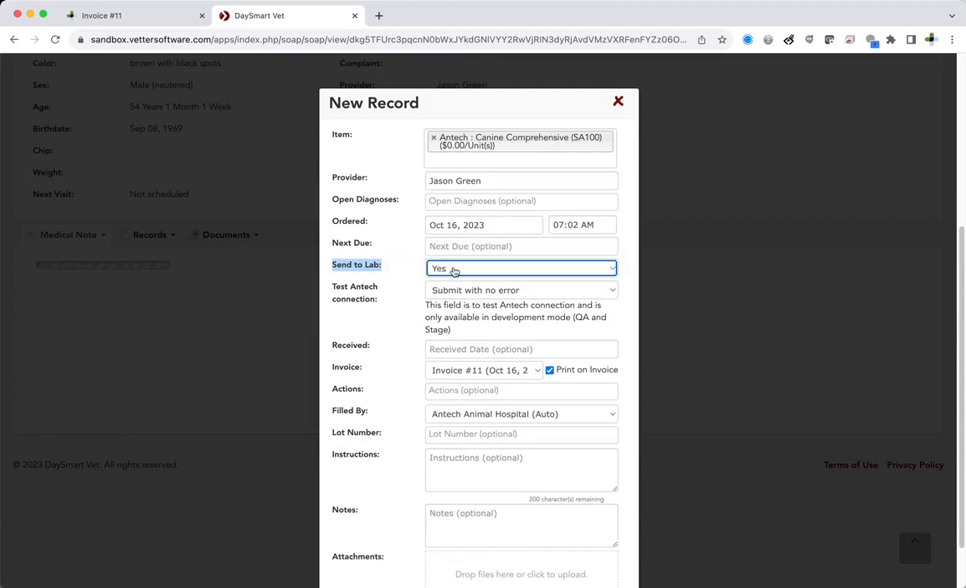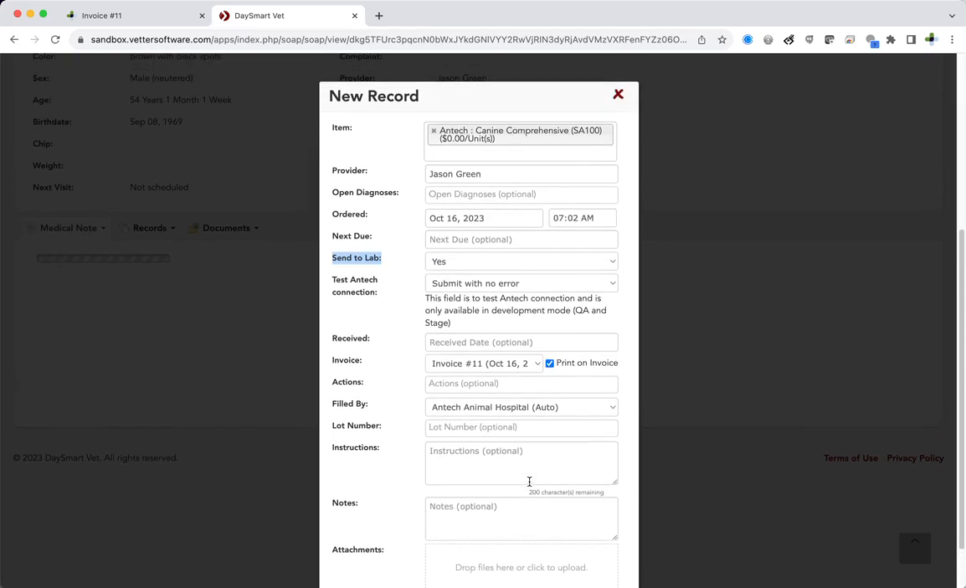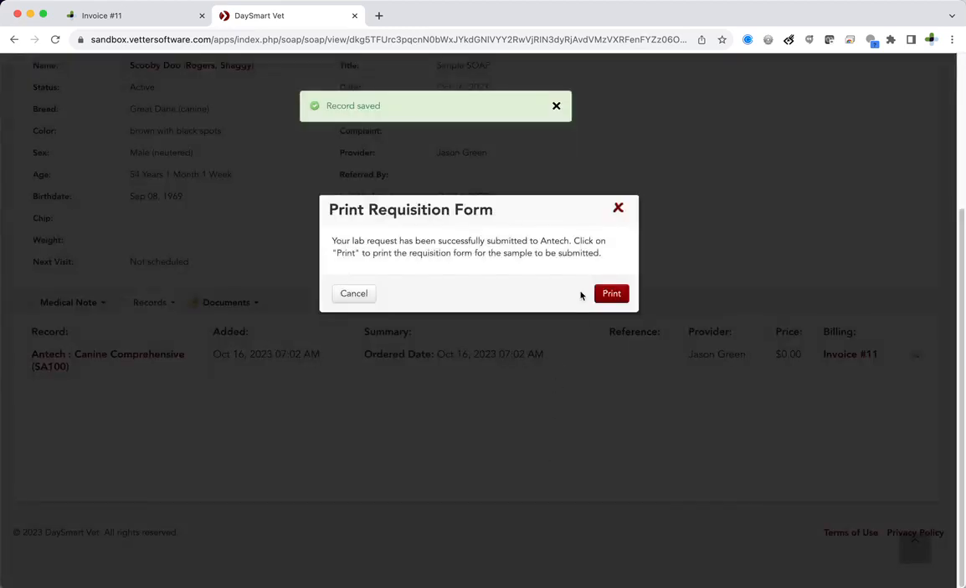It's also a good indication that if it says yes automatically there, this inventory item is working on the back end. It's mapped properly. So I'm going to go ahead and click save there. It's creating the request and the requisition ID and the medical record within DaySmart at the exact same time. It will give me an opportunity in this case to print the requisition form if it's successful.